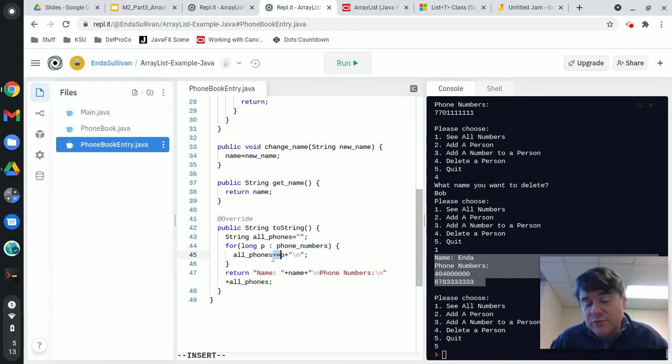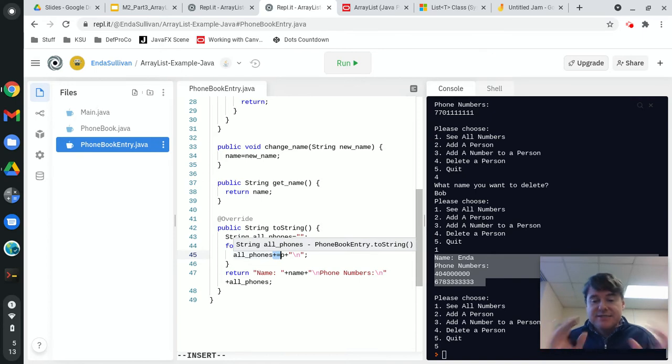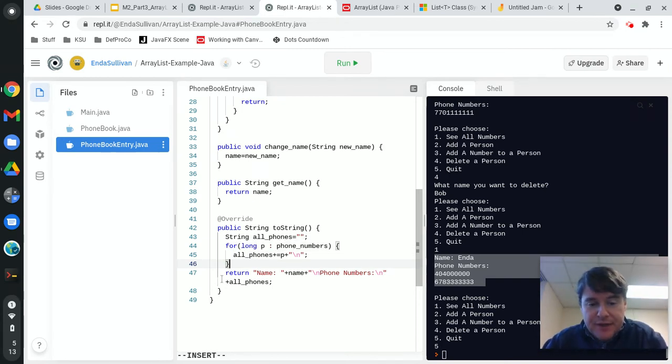And so allPhones, which is a string that originally had nothing and then had 4040000, is now going to get 6783333 and a carriage return. So at the end of this for each loop, all the phone numbers will be in there, one per line in that string. And then the rule of a toString method that I'm overriding is that it must return a string. So in the end, I return name colon plus name, a carriage return, phone numbers colon carriage return, and then all the numbers that I just calculated up there.